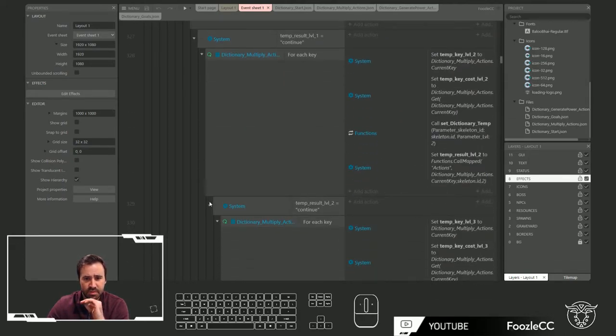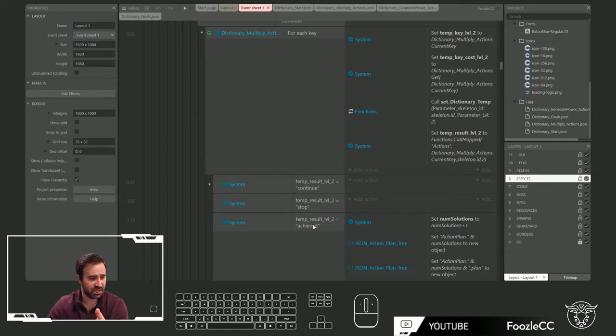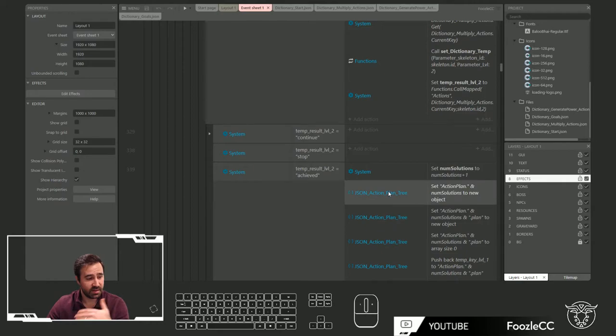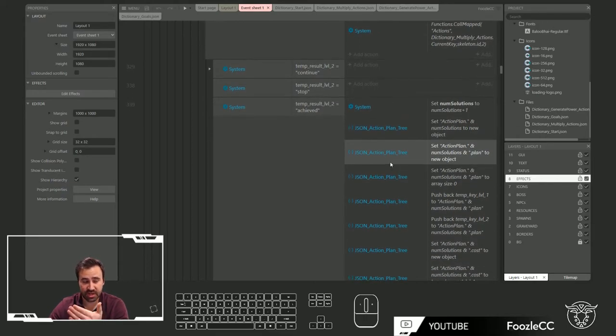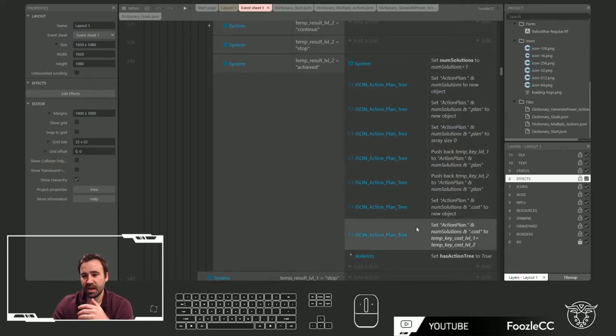So then I can say, all right, what were my results here? I can have continue or stop or achieved, right? And if it's achieved, great, I found my solution. Now I can be the first thing that I populate into my JSON action plan tree, and I'm using a JSON object to do this. Inside of here, I'm going to store the sequence of actions that led to me achieving that result. I'm also going to take the time to sum the costs of those actions and put it in that JSON object. That way, I know at the end what my total options are and what their total costs are, and I can choose my lowest cost. So I'm choosing the most efficient option to achieve the goal.